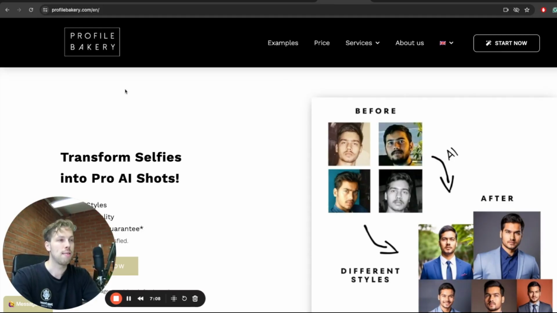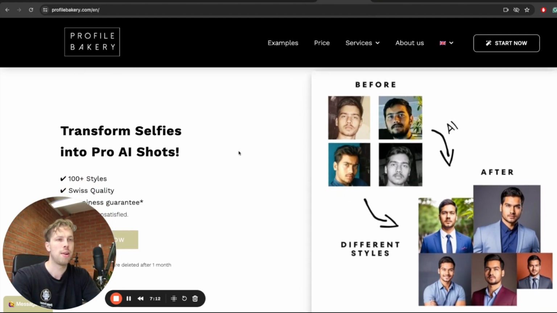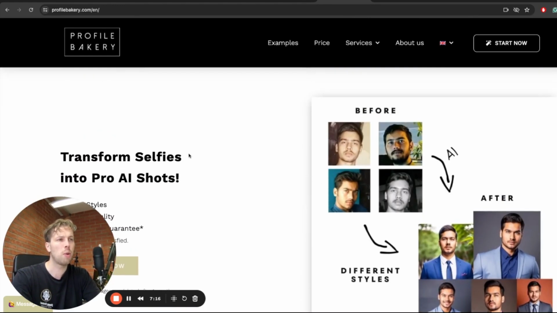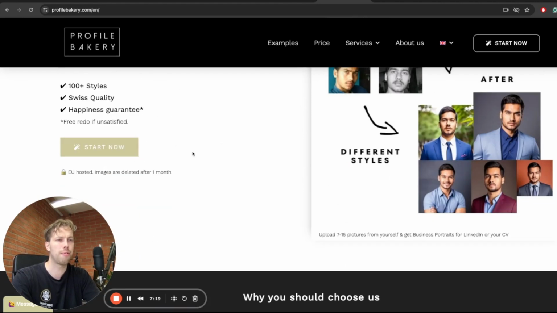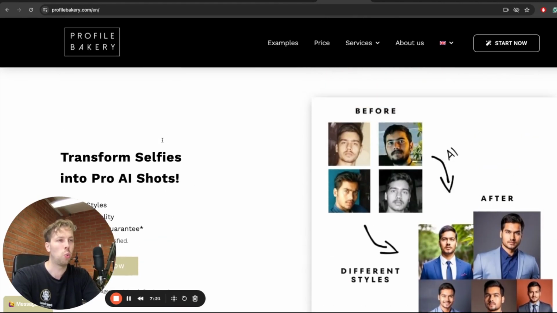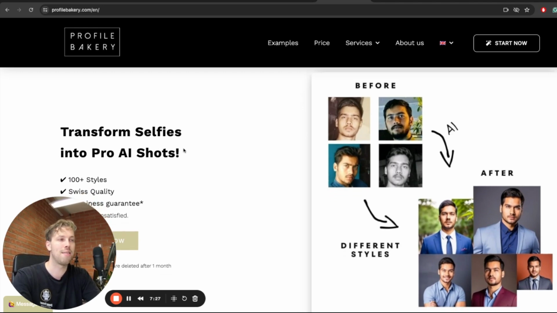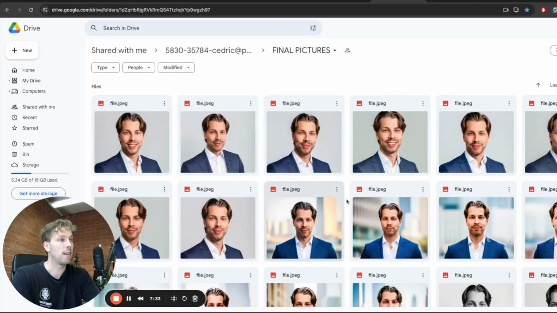Then the next tool is called Profile Bakery. And I was actually very happy with the results, although the UI isn't that impressive. So that was a bit confusing when I used this for the first time. I wasn't really sure what it was doing, what it was asking me. It was asking me for all these extra features for a really heavy price. So I wasn't happy with that. But the results are actually great.